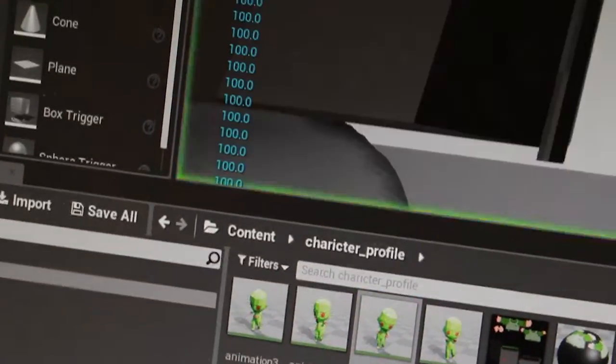So if I click play, it's the W keys. See, he's got all the animations, and he dies when he gets hit. See? He's got these to move.